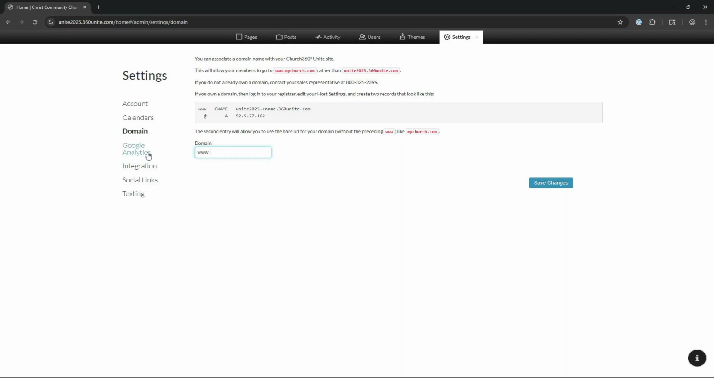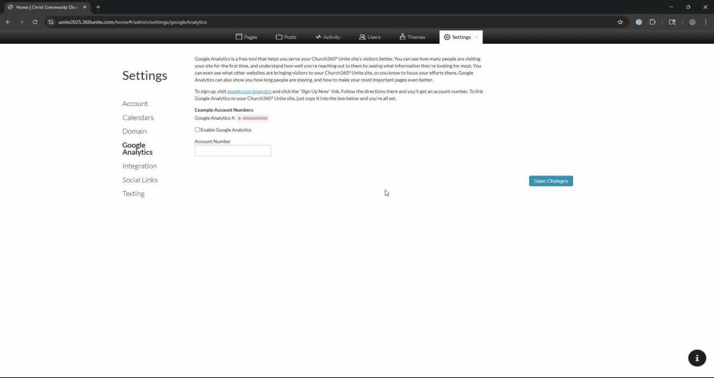Okay, moving right along. Next up, we have Google Analytics. Now, this is a free tool that Google offers that can help provide analytical information about your church website. So, what pages are people looking at on your site? How much time are they spending on your site? Where are they focused? Just kind of giving you that insight into how people are using your church website.